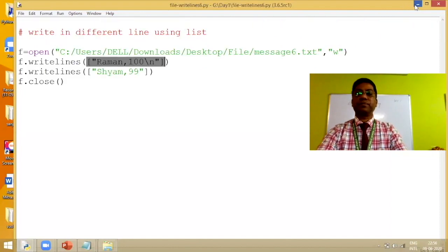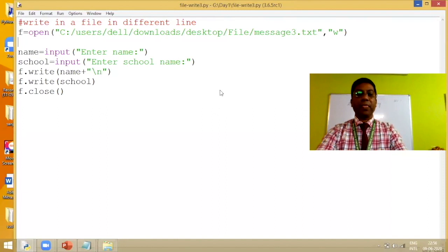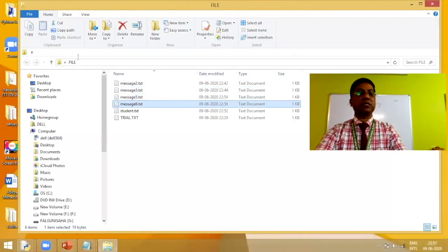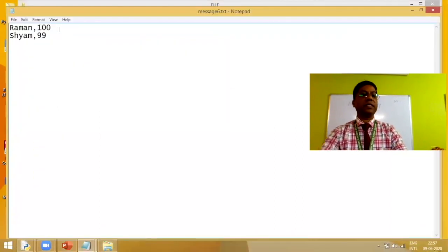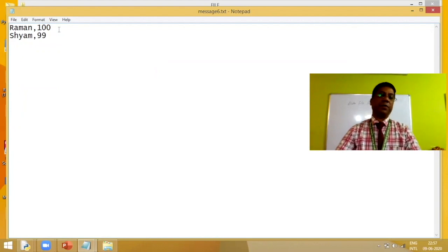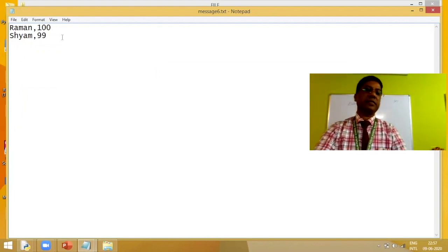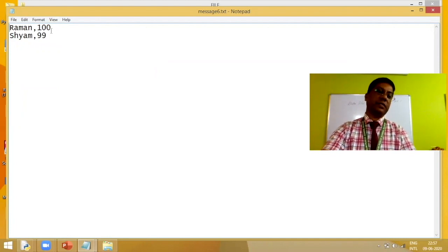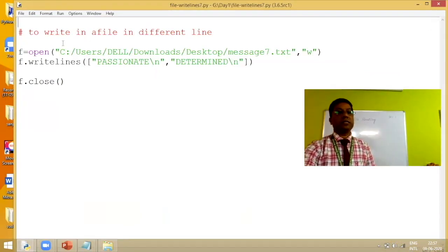Again, let us verify. So message.txt. Now look at here. So one list, Raman, 100, is coming in the first line, and Syam, 99, is coming in the second line. Because I have used slash n at the end of the list. So that is why the entire list is written in one line, and because of slash n, the next list is written in the next line. Now you see this example here.